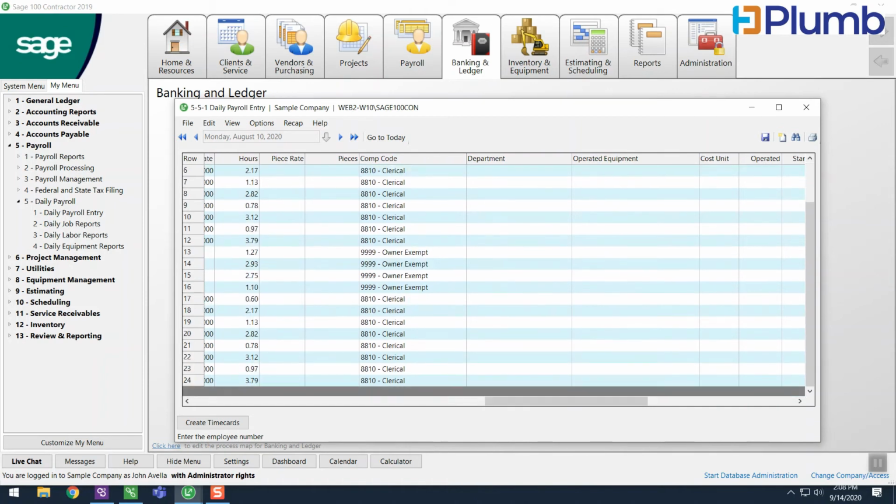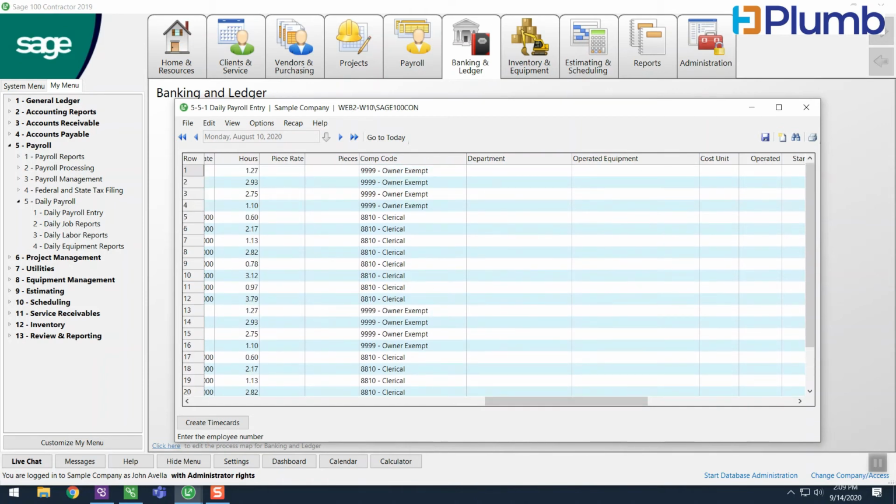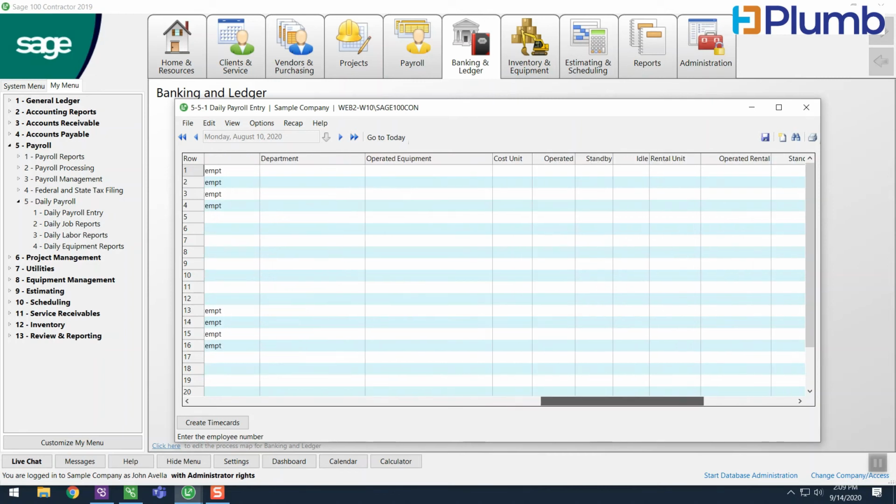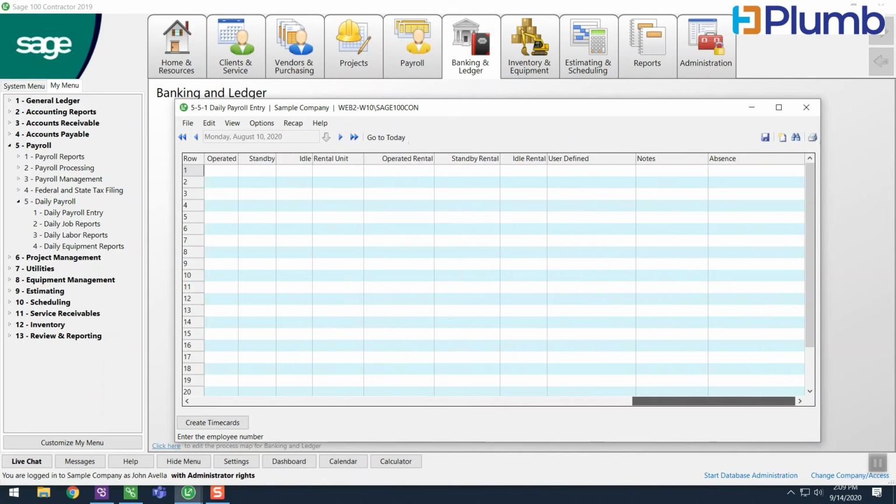Comp code. Right now, this is just based on the comp code within the Sage tables, but as we saw within the settings, you can override these codes if a specific cost code or a specific employee needs a specific comp code not based on the Sage default tables. And we'll also populate the note section here.